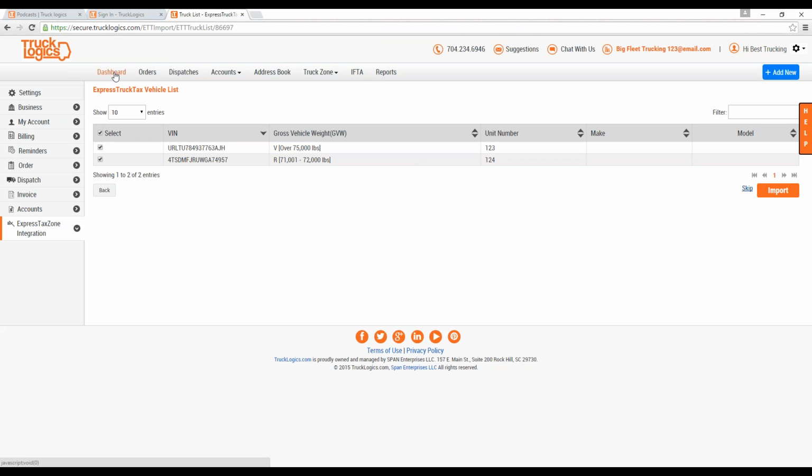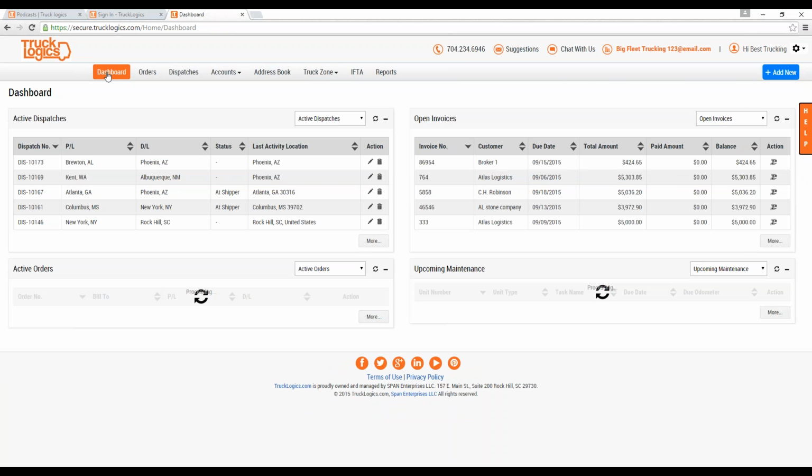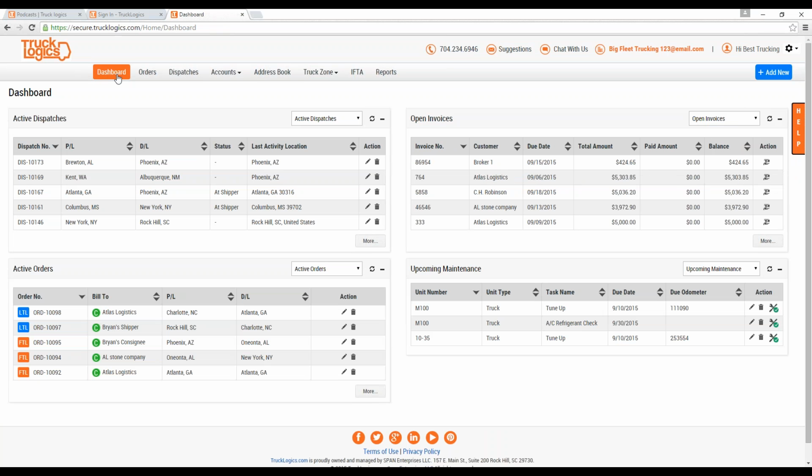So that pretty much covers the settings. These are the things that you need to do before you really get started with anything else. You need to go into the settings and customize all of those features that we were just looking at, so that you can move right into creating these orders and getting those dispatches out.